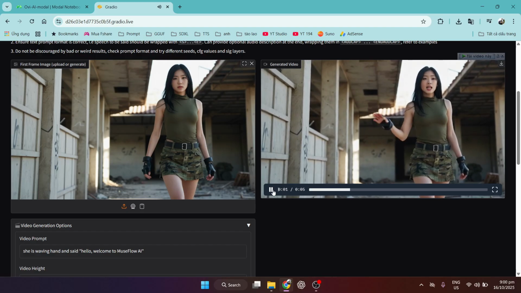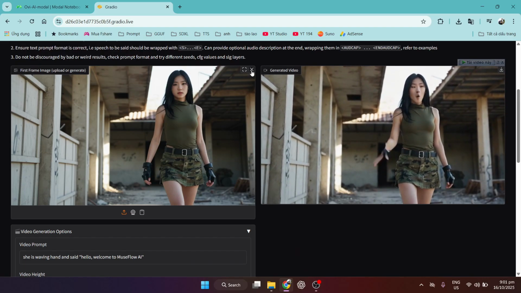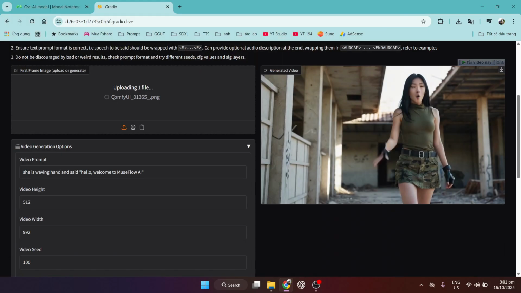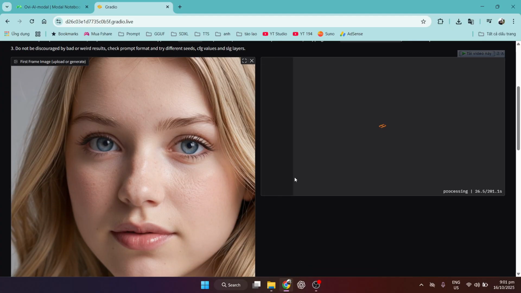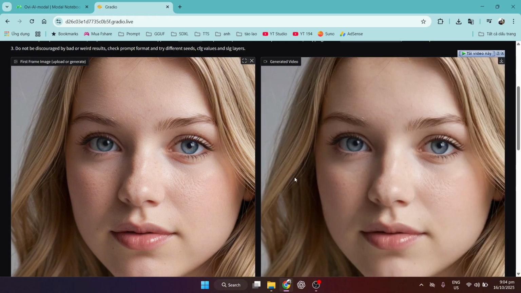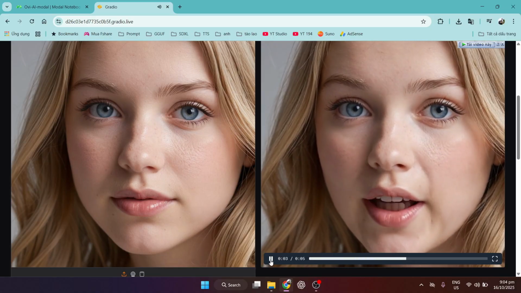Waving hand and said, "Hello, welcome to MuseFlow AI." Welcome about MuseFlow AI.